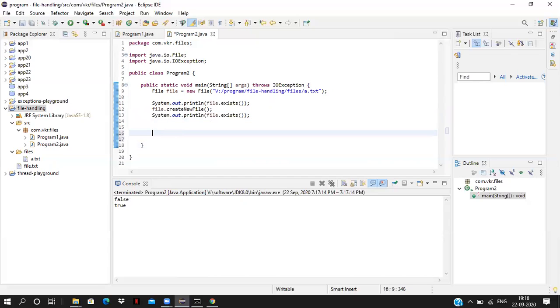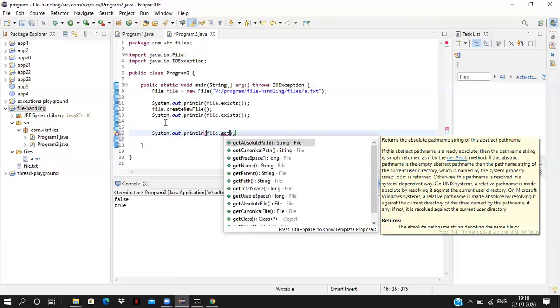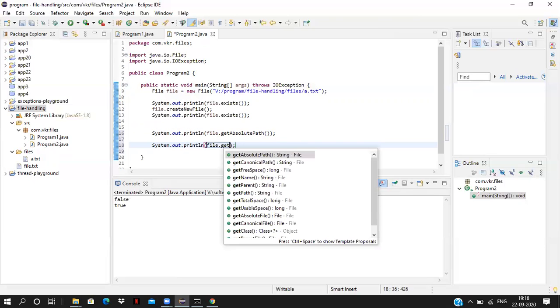Now, inside your directory, now that the file is created, if you want to find the path of the file, let's see one by one what methods are there. If you want to find the absolute path of the file, we can find it. We have the getAbsolutePath function. We can get the normal path of the file also. You can get it by using file.getPath.